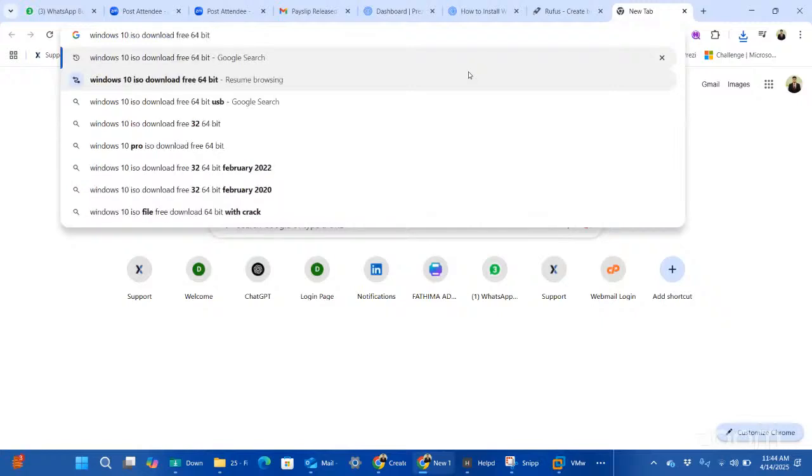So if I'm searching for ISO download, ISO means it's a file extension. Last time we talked about every file having one file extension. As per the file extension, the computer will identify which file type it is. So for this operating system, I'm downloading the ISO file type.